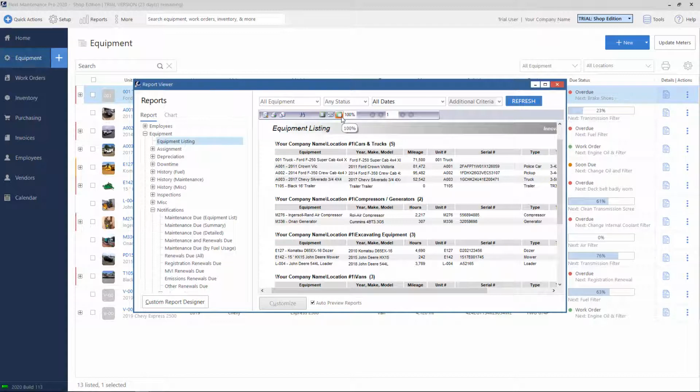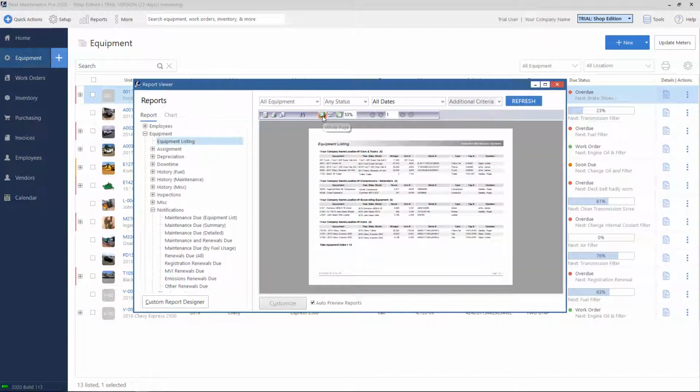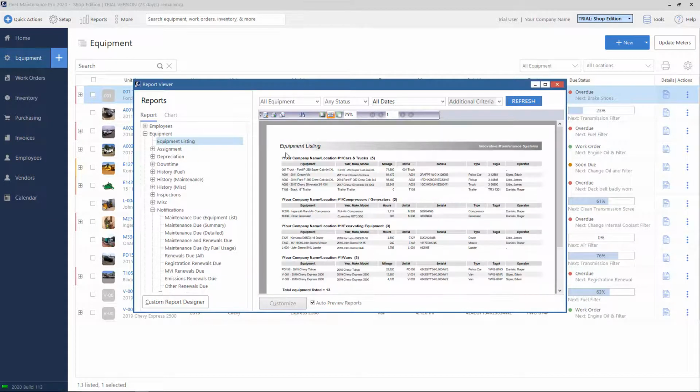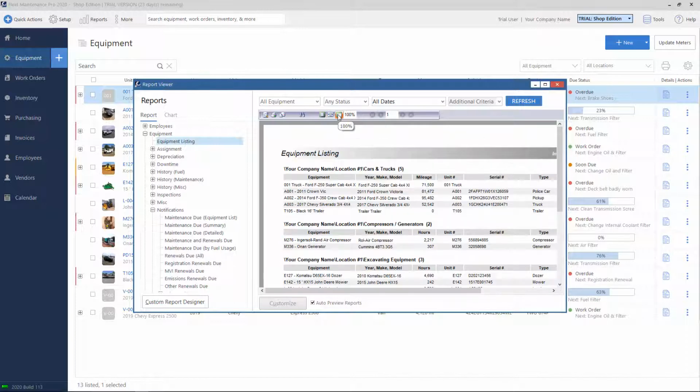So this button here, let's do whole page. So that just shows the whole thing. The next one is page width. So it goes out to the end. And then this one is 100%. So that's the full report zoom.